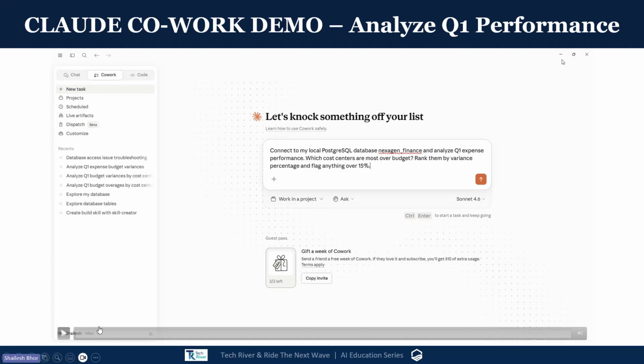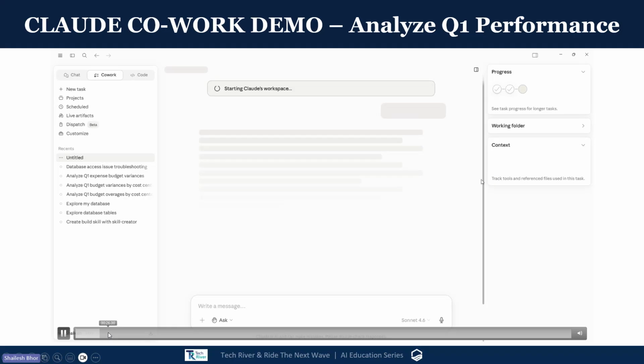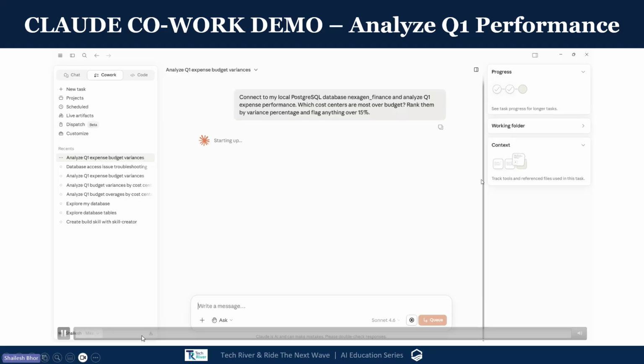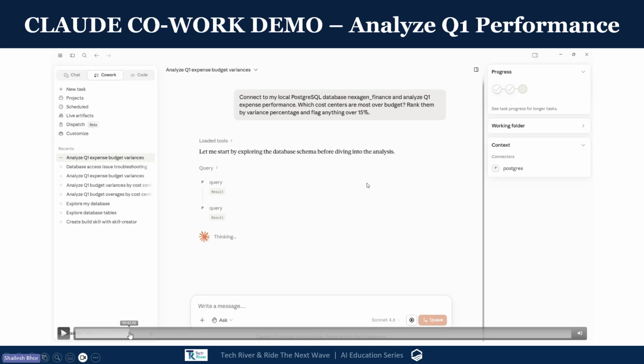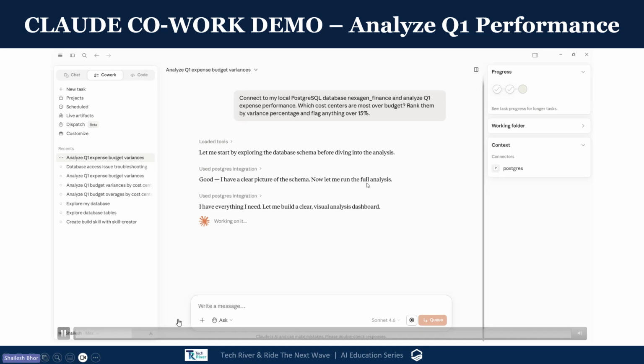So let's just walk through it. Okay, so here we go. We talked through most of it. Here we go. Now it's actually starting to connect to your data. It's querying your data, and you can see I've read everything. Let me build a clear visual analysis of it, and you can see it is starting to build it.